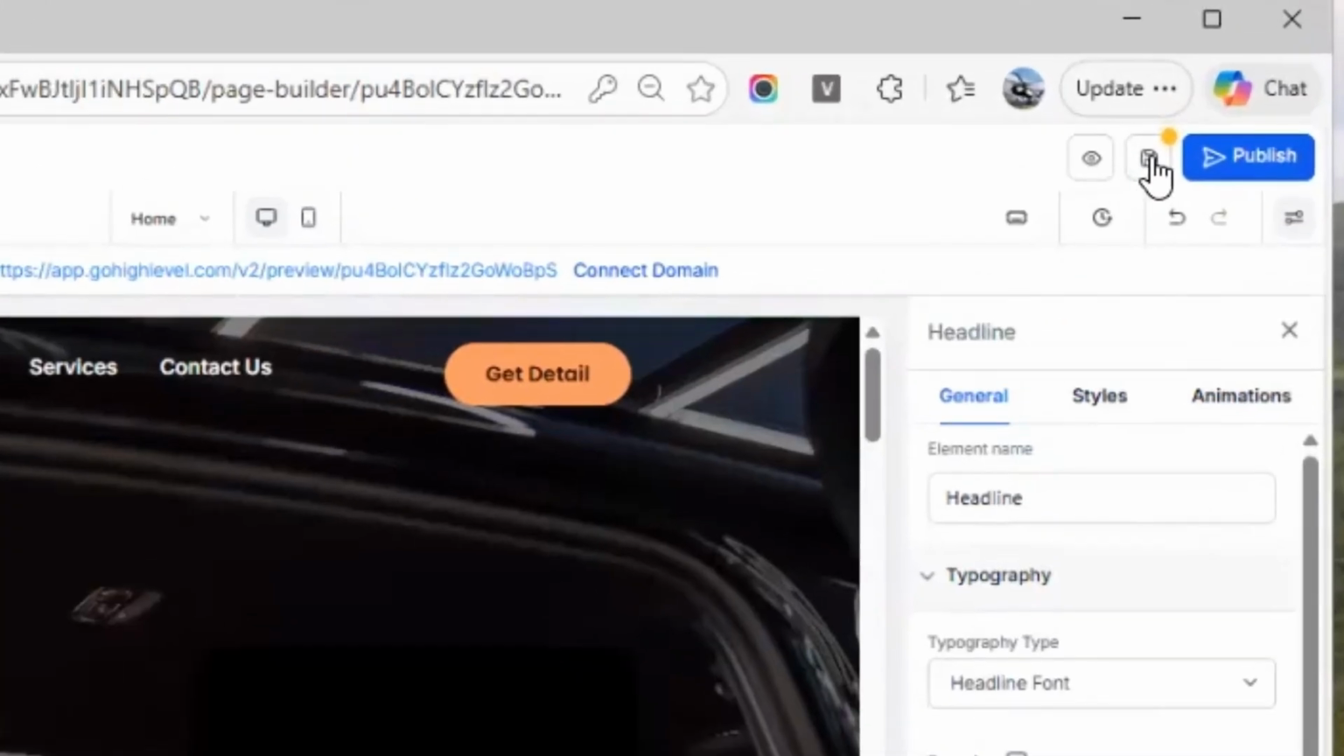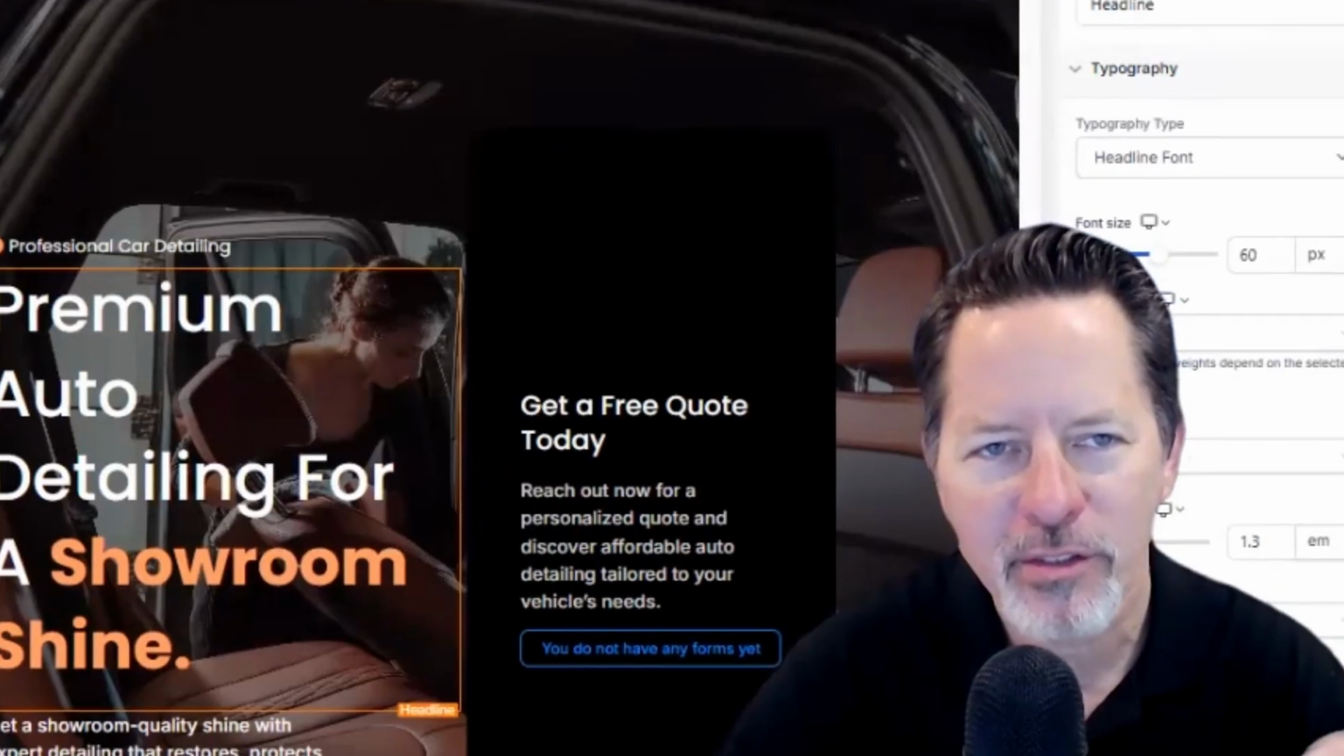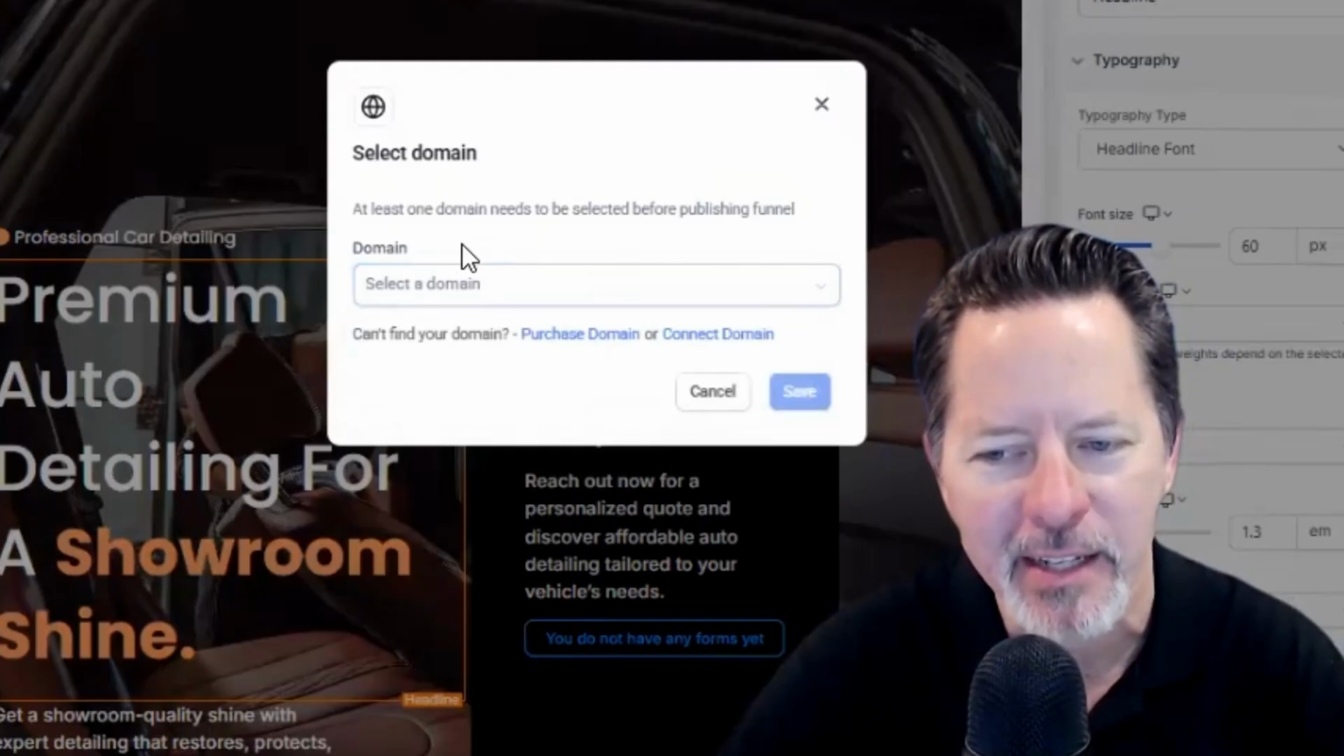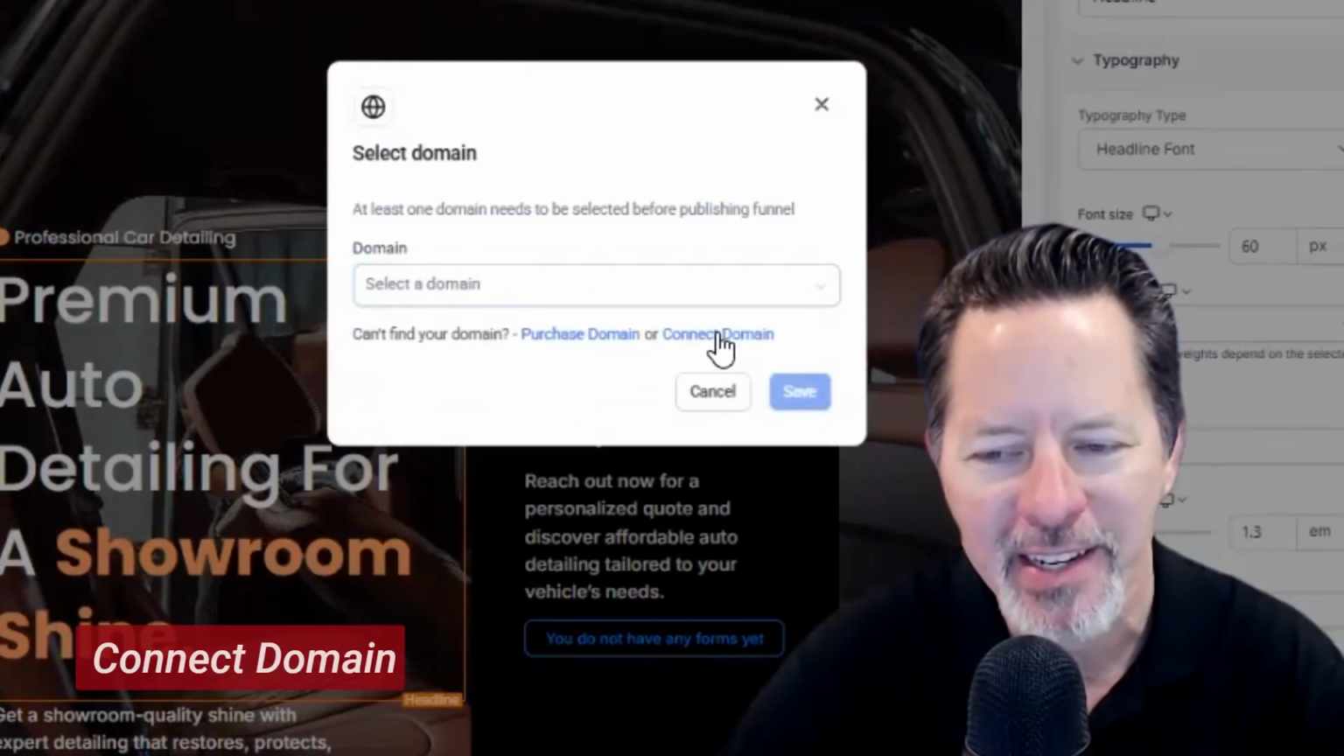I'm going to go ahead and click save first. Then you're going to go over to the top right corner. You're going to click publish. There's several ways to do this. First, you can already add your domain. Right now, I don't have a domain connected. So let's go here and click connect domain.